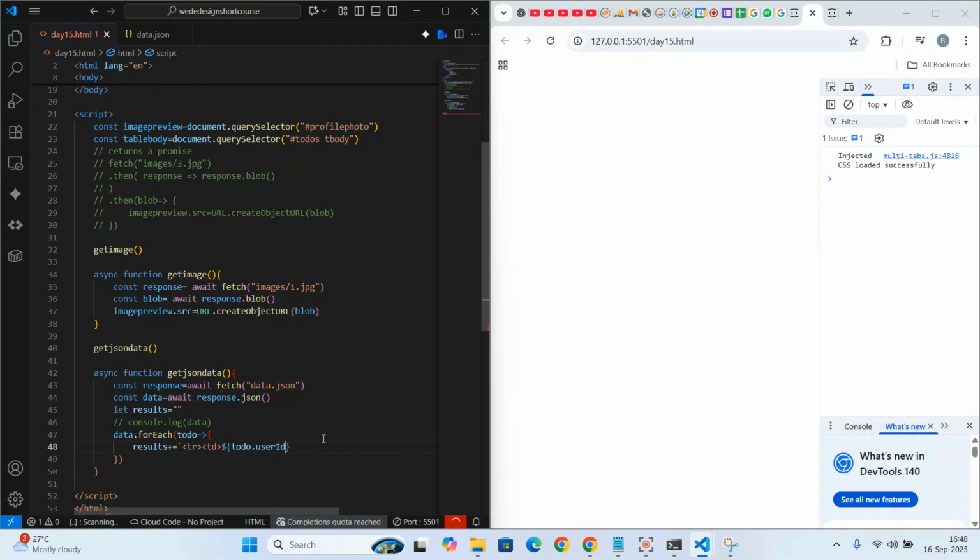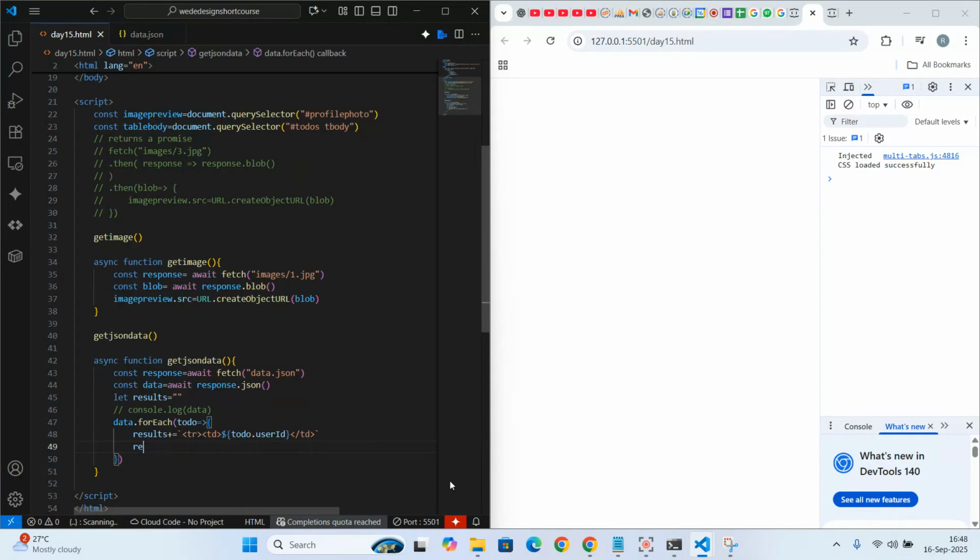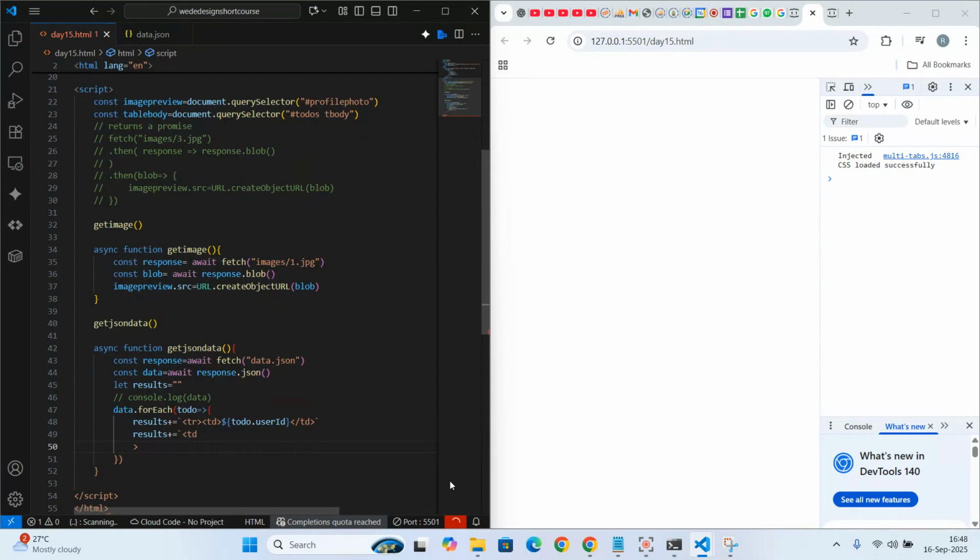Then I will close this to do this. td, then I'll close that. Then I'll come again, say results plus equals. This time I'm only putting a td because I've already created the row, isn't it? Remember, you need to know how HTML is outputted so that I know what to insert.